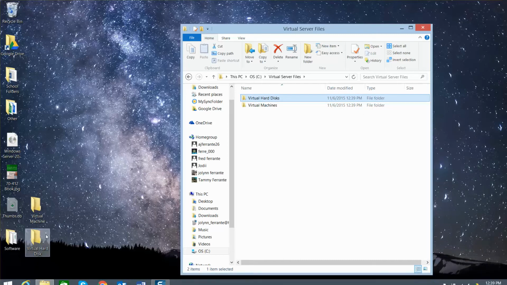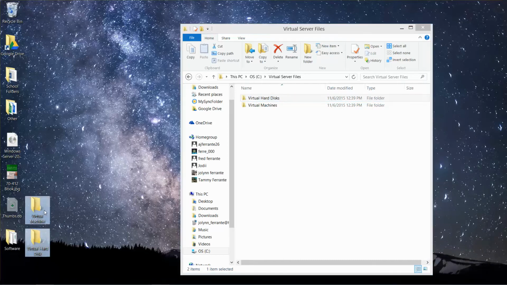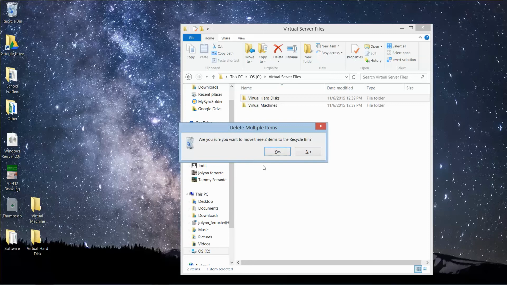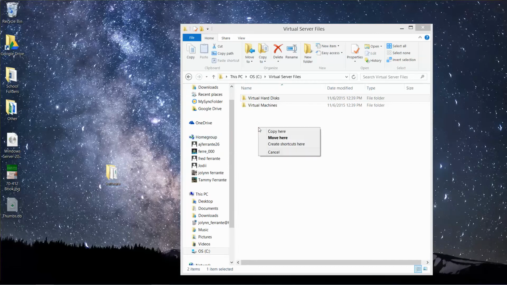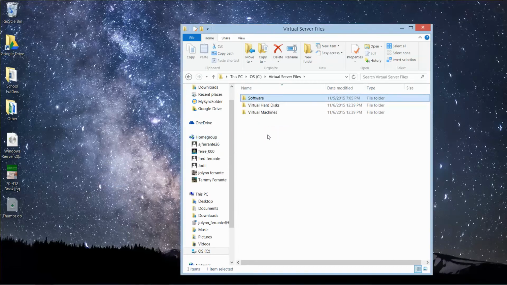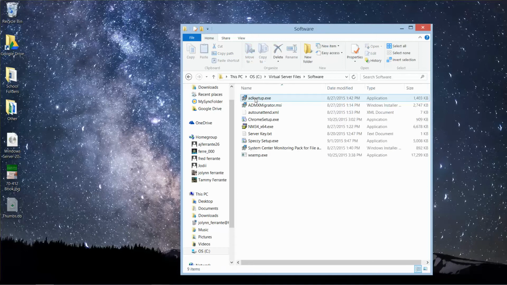Now the other folder I need in here, I just put these in here to remind me to put them in there, is a folder called software. I'm just going to move this over and I'll open it up and show you what I have in here. These are all files that I've downloaded in advance. So we have an ADK setup, an ADMX migrator, an auto attend. I have a Chrome setup.